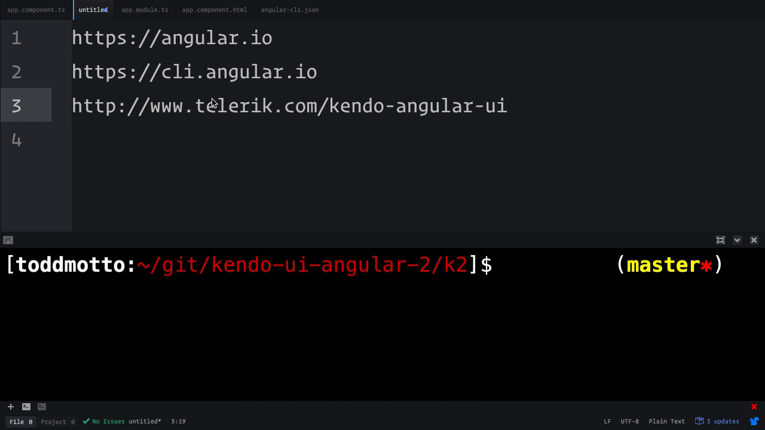So first off, these are the three URLs that we're going to be using. So obviously Angular 2 has moved across to angular.io. So you can go ahead and grab the link there. We're also going to be using the Angular CLI. So if you're quite new to Angular 2, then this might be really handy to get started with in setting up an Angular 2 project. It creates things such as modules for you. When you create a new component, it will actually put it into the module for you to make things much easier.